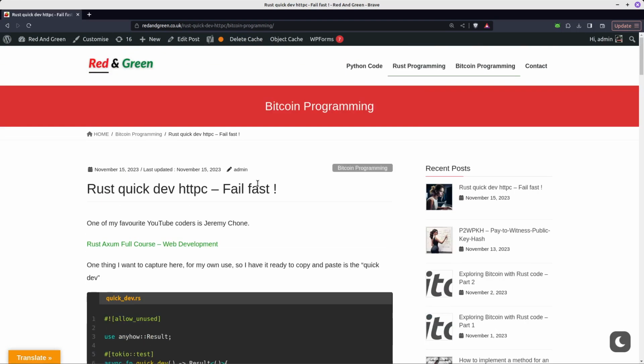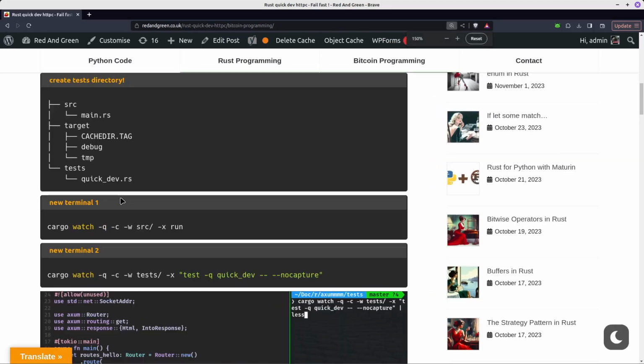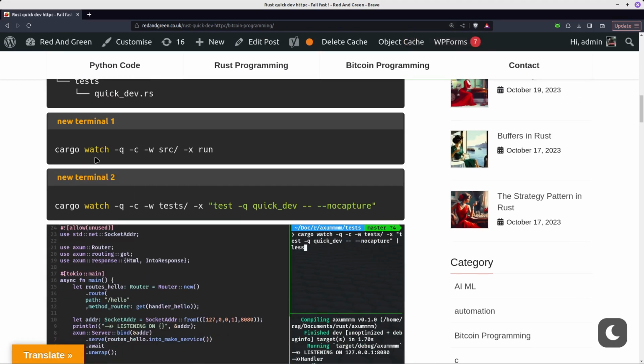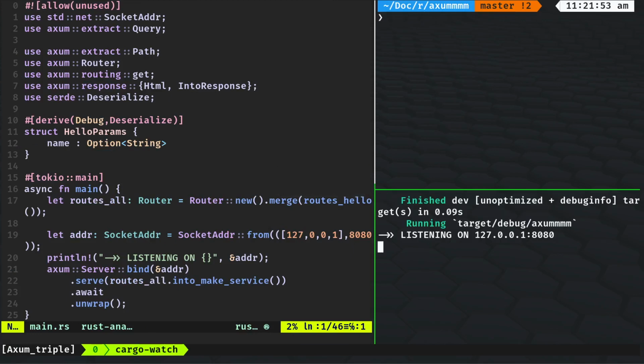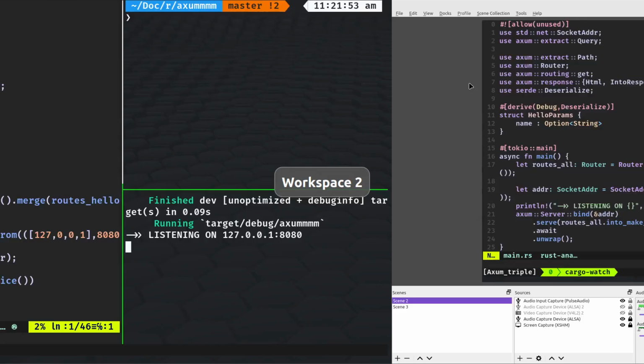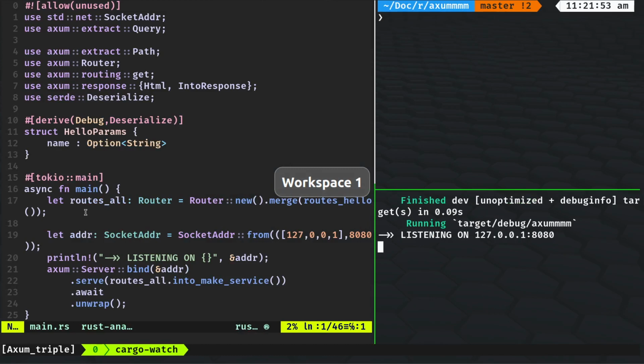But here we go. Here's my article on red and green. It's the most recent one from November 15th. And let me zoom in on that as well. I need to be using cargo watch -q -c -w, watch the source folder, execute, run. So let's put that into here. So now the Axum server is up and running. And the other one I need to do is monitor my test folder with the quick dev.